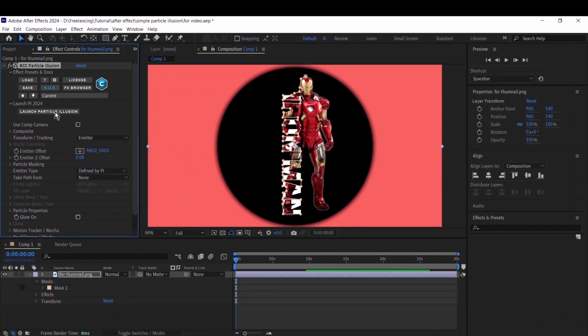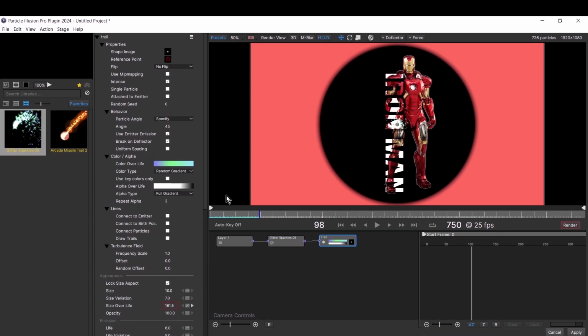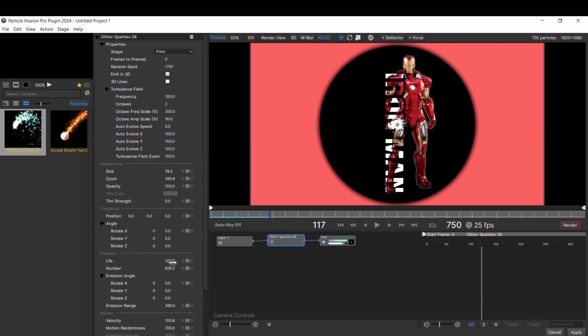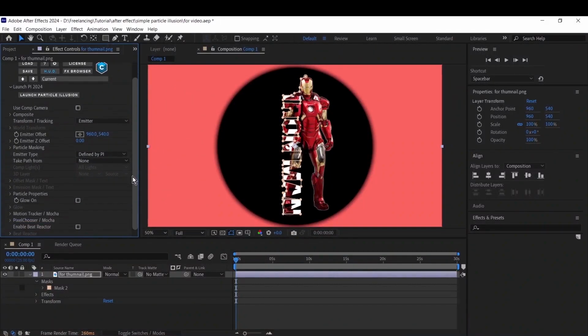Put transform tracking to emitter. Click on launch particle illusion. Now we going to just pick the glitter sparkle. Click on trail, and click on connect to birth position. And set life to 200. Click apply. Over here, select take path from.